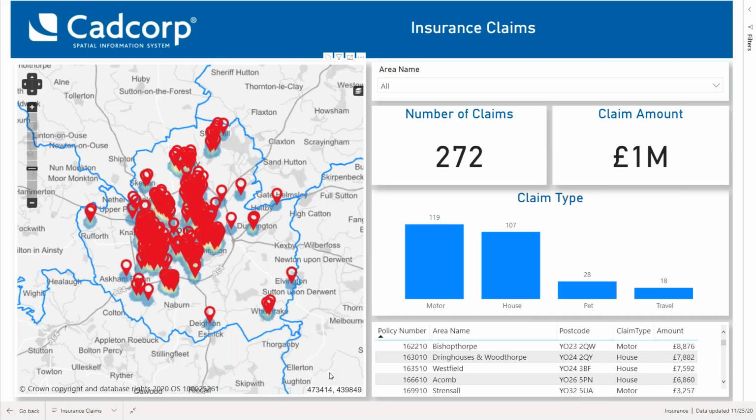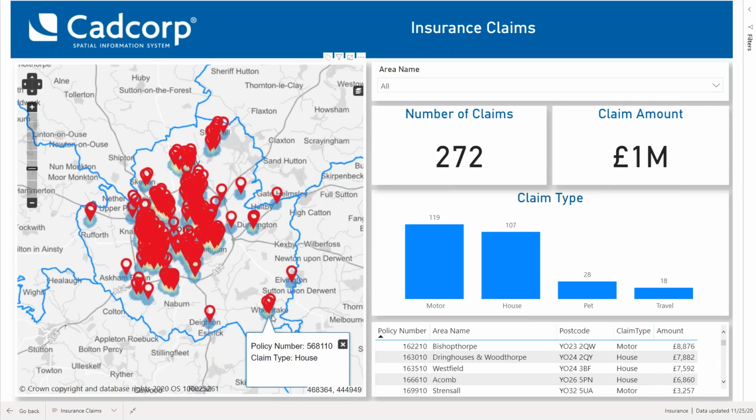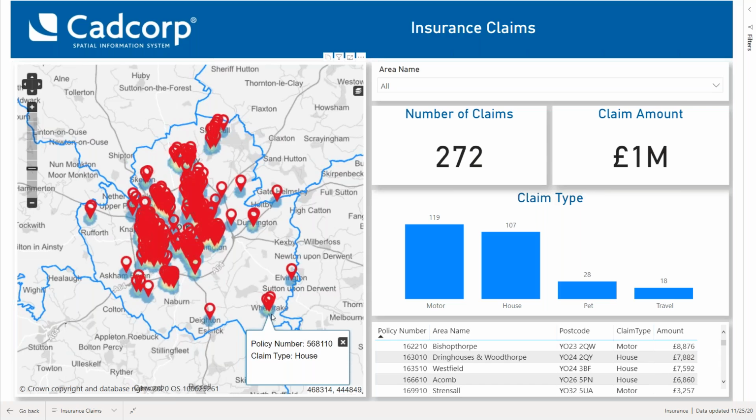And then finally, in terms of the functionality of the map, if I hover over a claim, we get a pop-up box as well, so we can see some additional information about these claims.